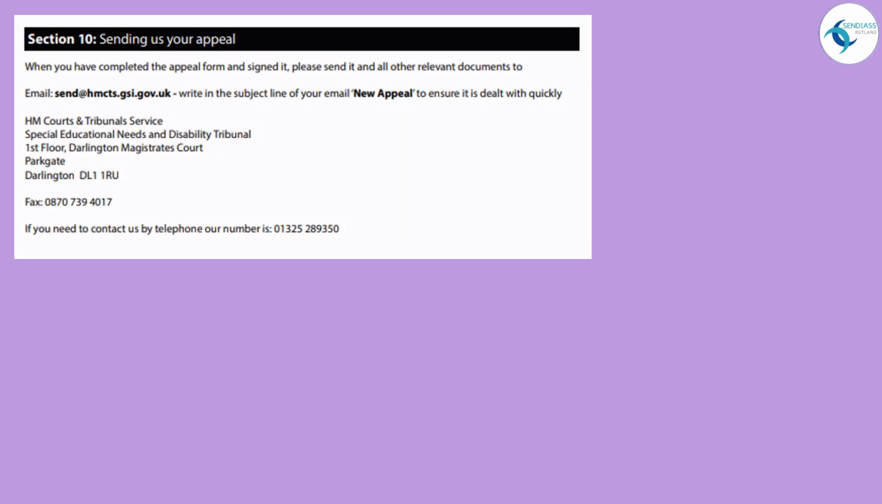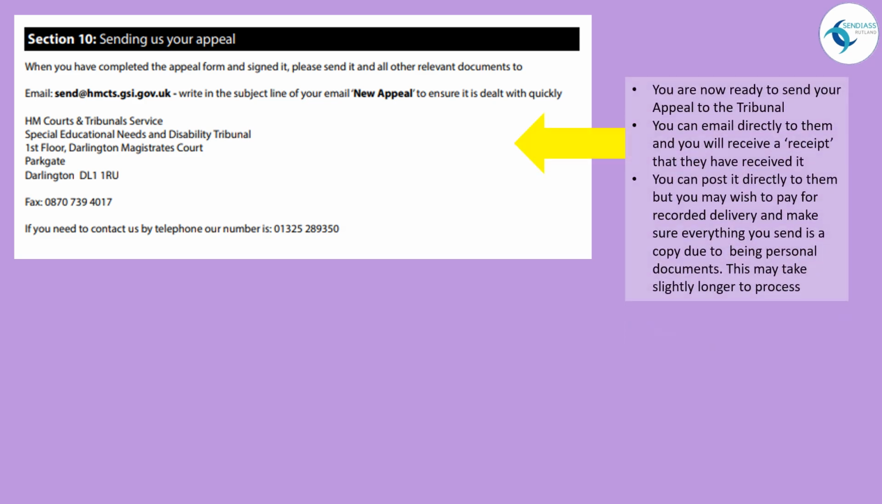Section 10. Sending your appeal. Once you have completed the form and you have gathered all of your supporting documents, you are ready to submit your appeal to the tribunal. You can send it by email to this address, or you can post it. Please note that if posting, you will need to send copies, not originals, and send it via recorded delivery so that you can track it. It may also take slightly longer to process if physically posting.